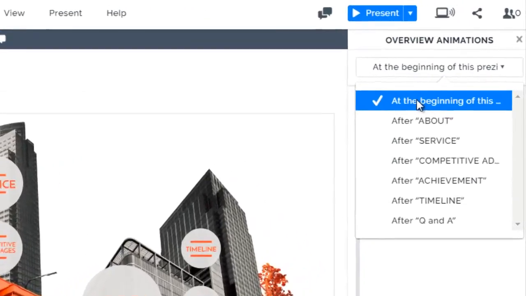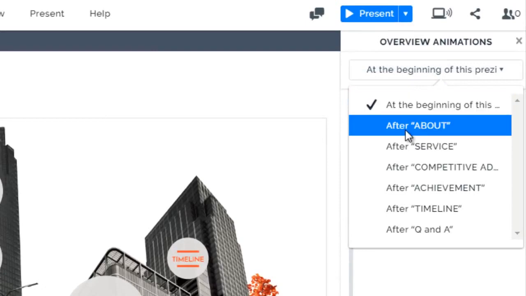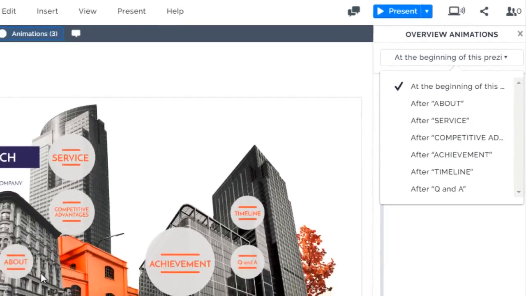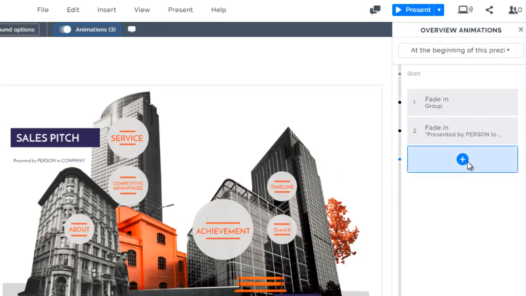You can also specify when the animations happen. So you can have it at the beginning of the presentation, after the about, which is these topics here. So every one of these circles are topics, remember. So you can have the animations appear after every single one of these topics here. So you can actually specify it in more detail. But I just wanted to show you some brief overview of the animations elements themselves.